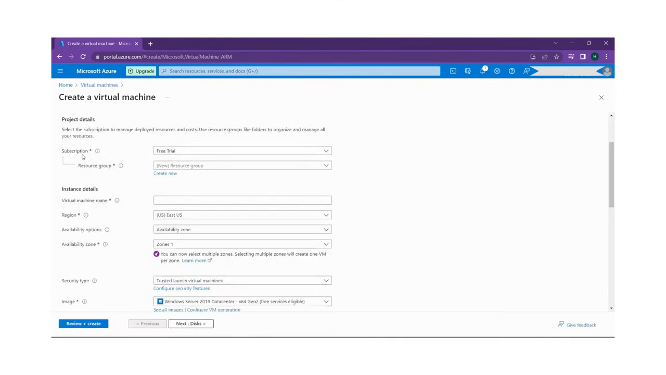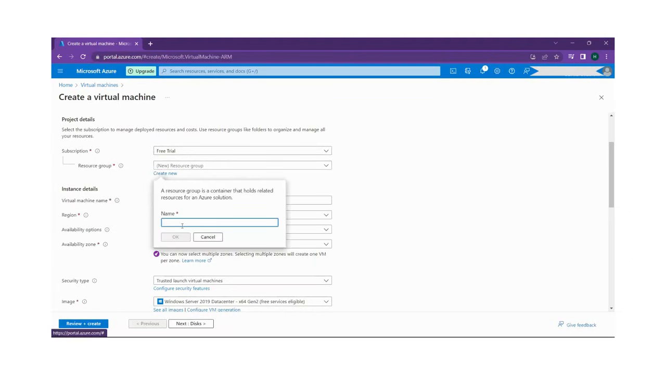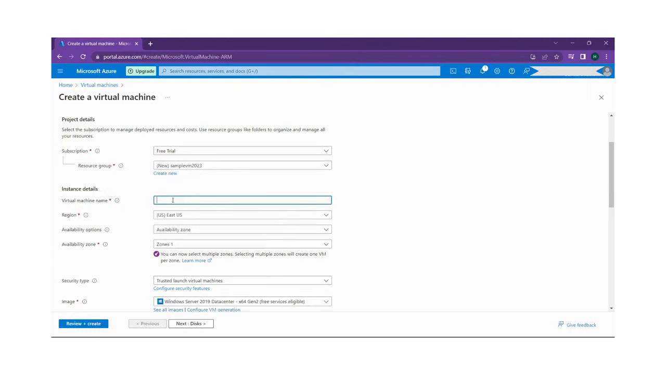Over here, please choose your subscription and please create the resources. I'm going to create it as sample VM 2023. If it is already duplicated, you will be getting a cross mark. But as it is a unique one, it's showing the green tick mark. Now please provide the virtual machine name.